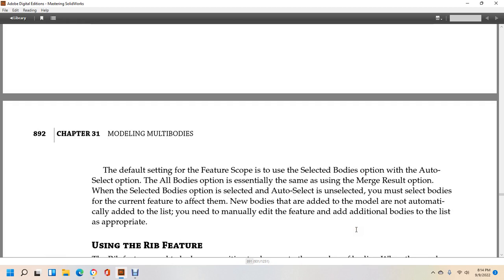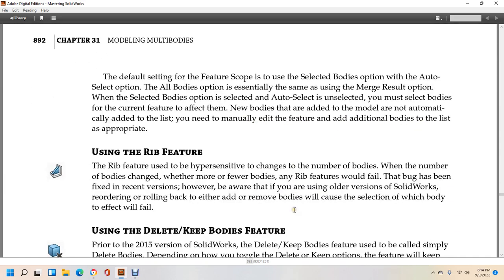The default setting of the feature scope is the auto select option for all bodies, which is essentially the same as merge result. With the select bodies option, auto select is unselected, so you must select the bodies for the current feature to affect them. No bodies are automatically added to the list. When you edit the feature, you can add additional bodies to the list as appropriate.